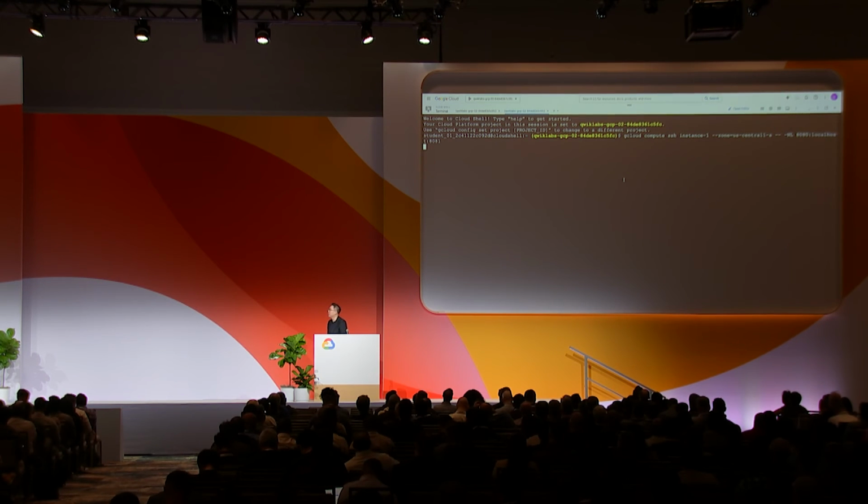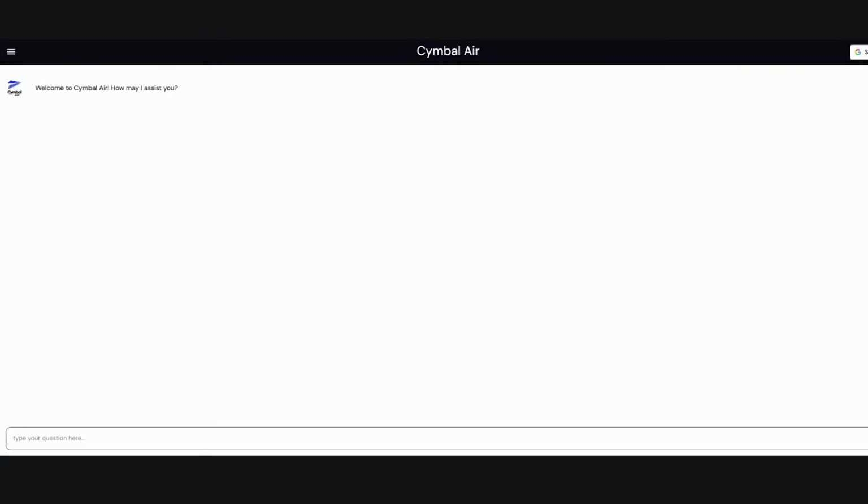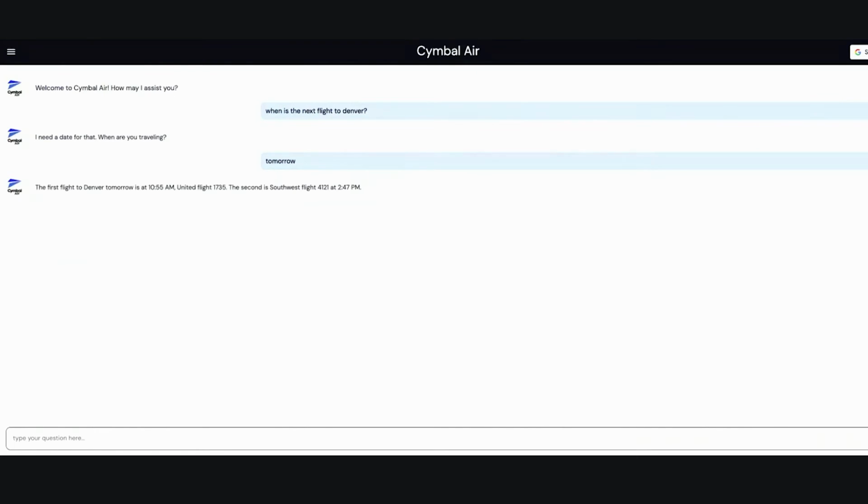In the last part of the demo, we're going to tunnel into the application. I'm just going to use a web preview. It's a very simple app, a Symbol Air chatbot, where we're just going to ask a question like, when is the next flight to Denver, for example. Now, the app is smart enough that it wants to know the date. There are multiple flights to Denver, so it needs a date. If I write tomorrow, it's going to search the database, find the flight information, and tell me the flight is at 10:55 tomorrow morning.